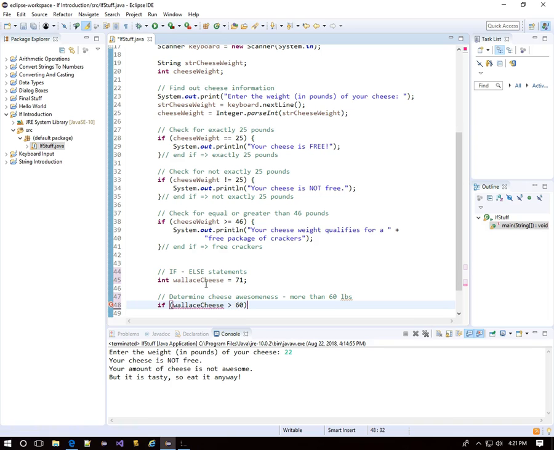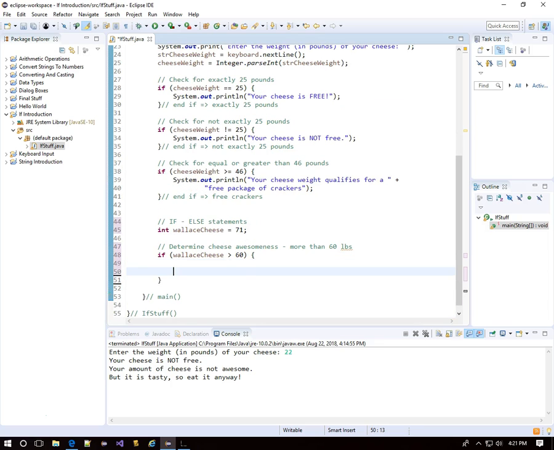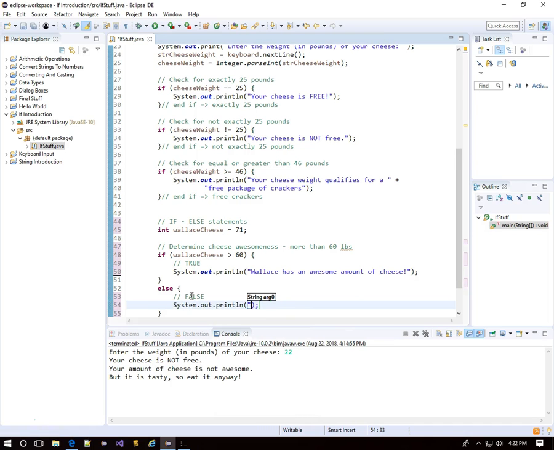All right, if wallaceCheese is greater than 60, and notice we're using these braces to hold the statements inside the ifs. We know when they end and we know where they start. And I'm going to have an else after that brace that ended that if. They go together here. So if it's true that wallaceCheese is greater than 60, then Wallace has an awesome amount of cheese. Otherwise, there's only two situations here. Either that's true or false. Wallace does not have an awesome amount of cheese.